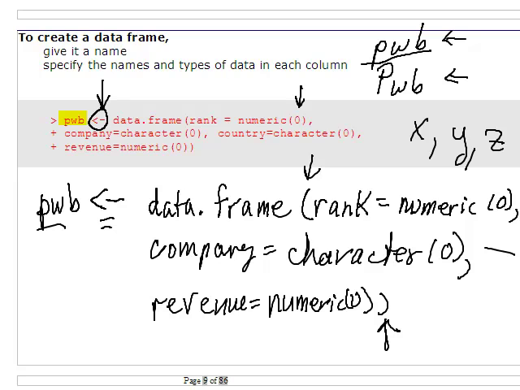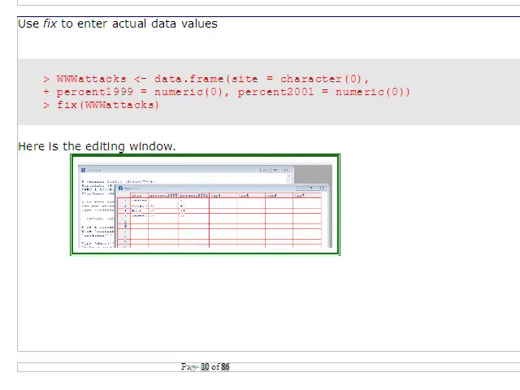You're going to say a name. You make it equal to data dot frame to tell the program that you're going to have a data frame. Then you look across your columns and you give the heading for every column. And you're telling R whether it's numeric data or character data, and you put parentheses after it. There is another way, but this is a very good way to enter a data frame. I'll show you another way when we're done with this one.